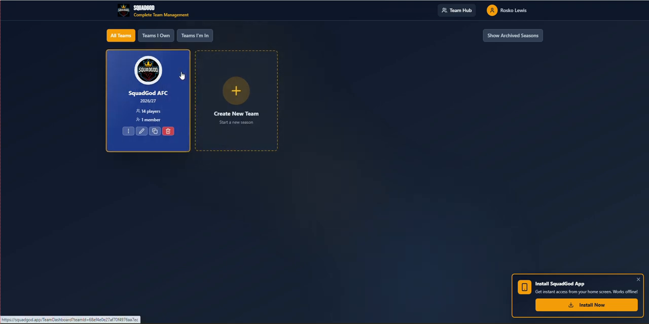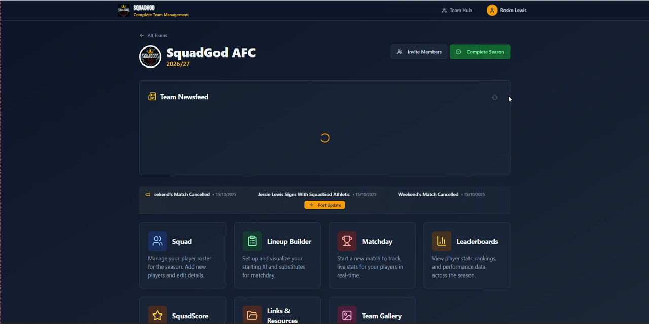A brief overview of how it works currently. Here we are on the main page, where you can add as many teams and seasons as you wish. You can also duplicate existing seasons, so you can take players with you as you go, because most of you are going to be managing teams for more than one season. So let's go into SquadGod AFC, which is my team here.